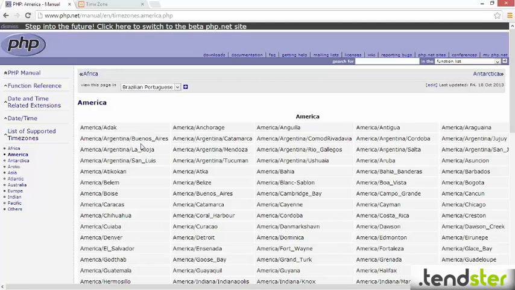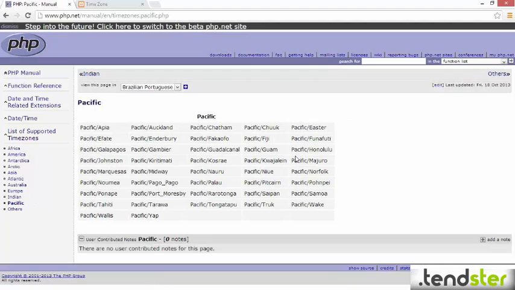So it's not the United States of America, it's the Americas. So it covers North, Central and South America. And in fact, if you're in Hawaii, you're not in America as far as PHP is concerned, you're in the Pacific, and your correct time zone would be Pacific / Honolulu.